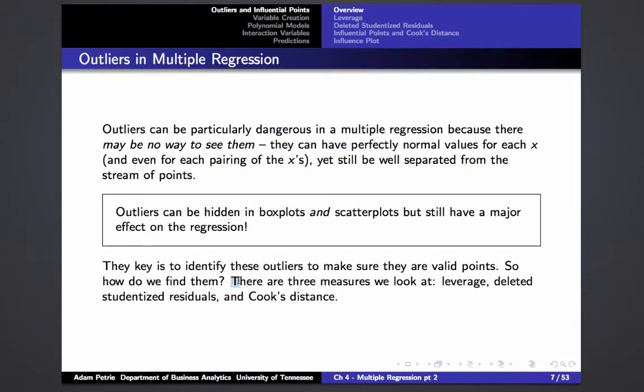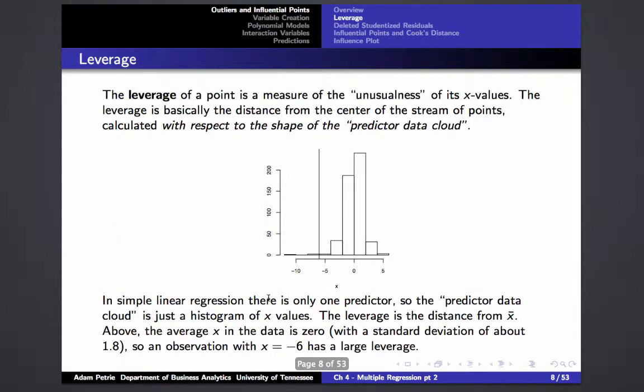So there's a few measures that we look at. The first two go hand in hand, and that is looking at the leverage and the deleted studentized residuals of the points. And another measure is called the Cook's distance. So let's start out with the leverage of an individual in the data set. So the leverage of a point is really just a measure of how unusual it is in terms of its x values.